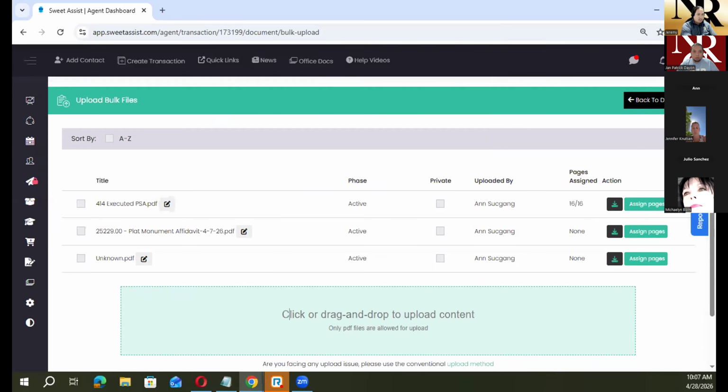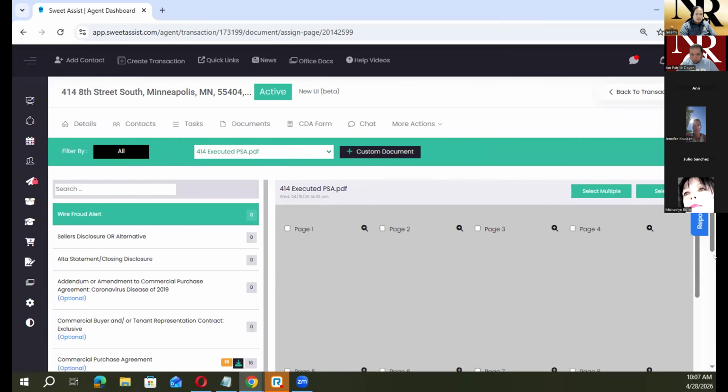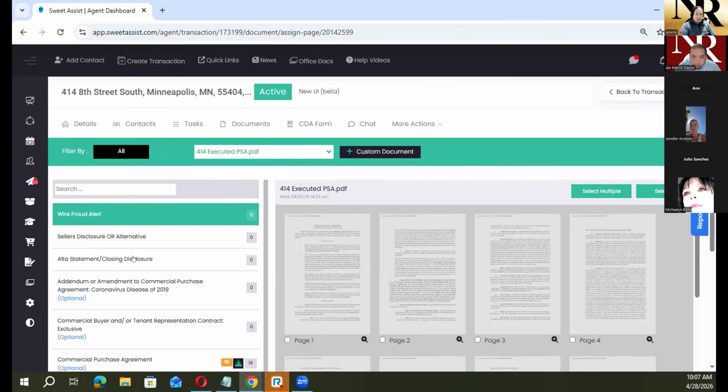And if you would want to assign the pages to the category it belongs to, for example, you have the agency uploaded in here, just choose and then select and then apply.